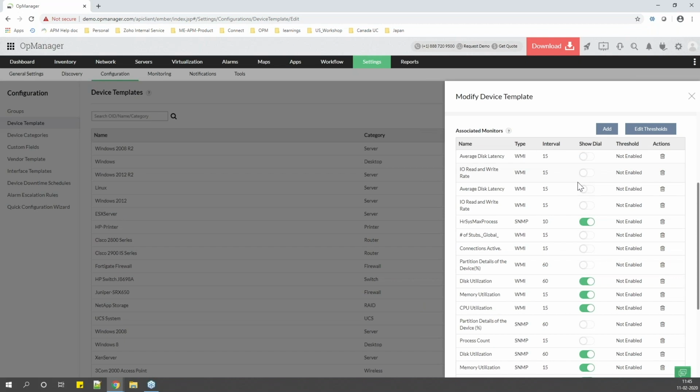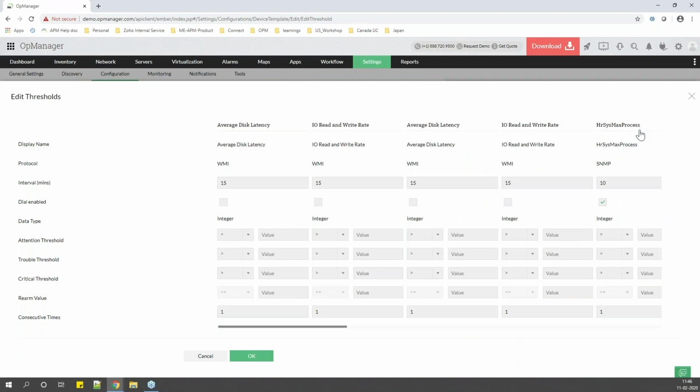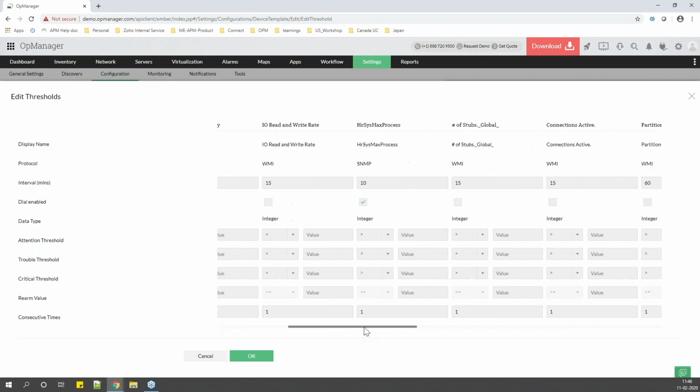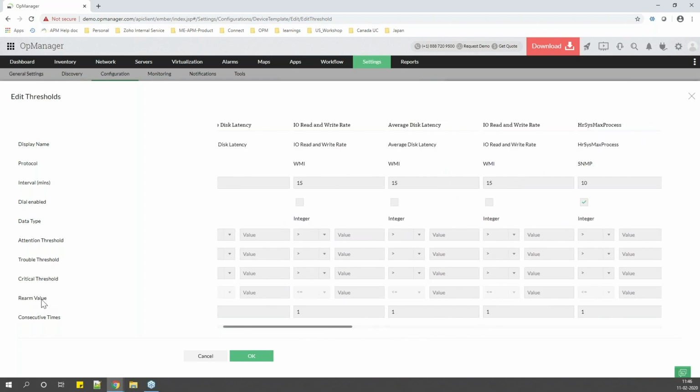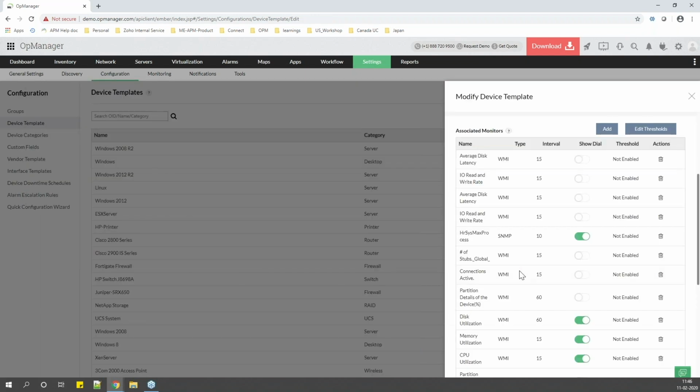But in case if you want to enable monitoring and apply the threshold value, you can click on the edit threshold, and that's going to take us to the page where it is going to show us various attributes that we have. So let me scroll towards the right. So various attributes, and likewise there are 4 types of severity: attention, trouble, critical, and then rearm. Rearm is just to clear the notification. So we can provide the value and we can just click on OK. So that is going to apply and save it in this particular template.